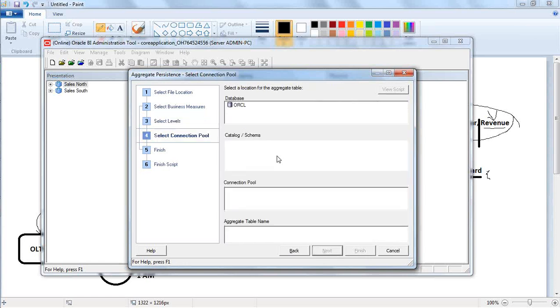Next. So now I have chosen my fact, and I've chosen my dimensions, which are my brand as well as the calendar year. And so the script is ready, right? Because we have given the file name, we have given the location, and we have given the fact and dimension combination. But again, as I said, aggregate tables are not logical.